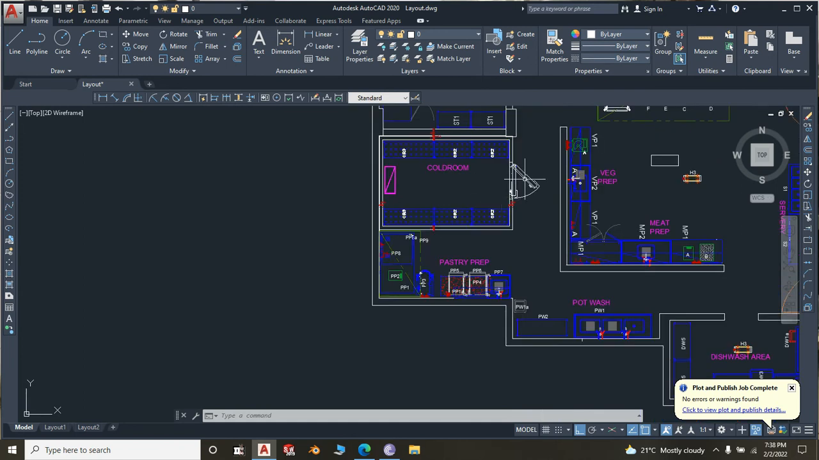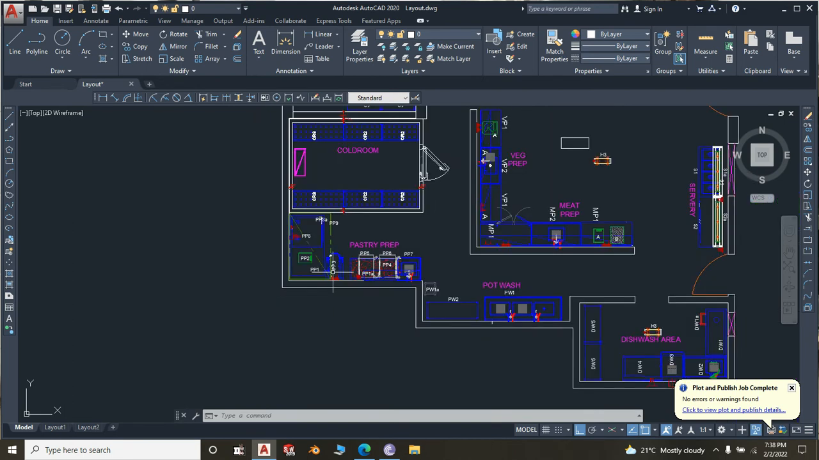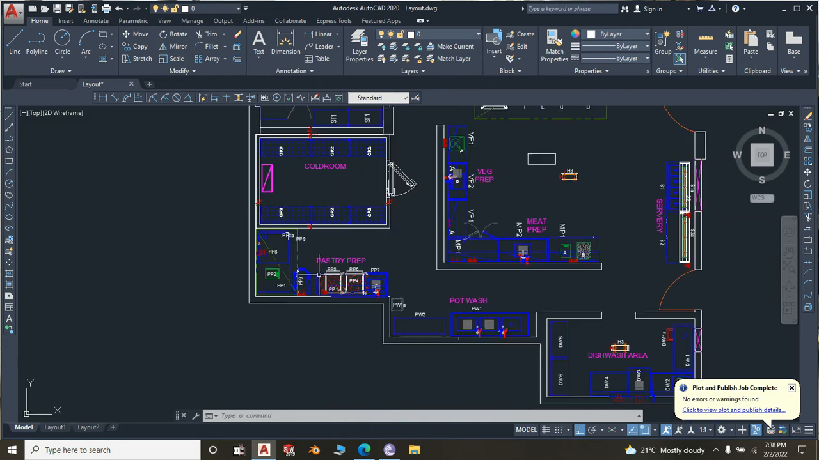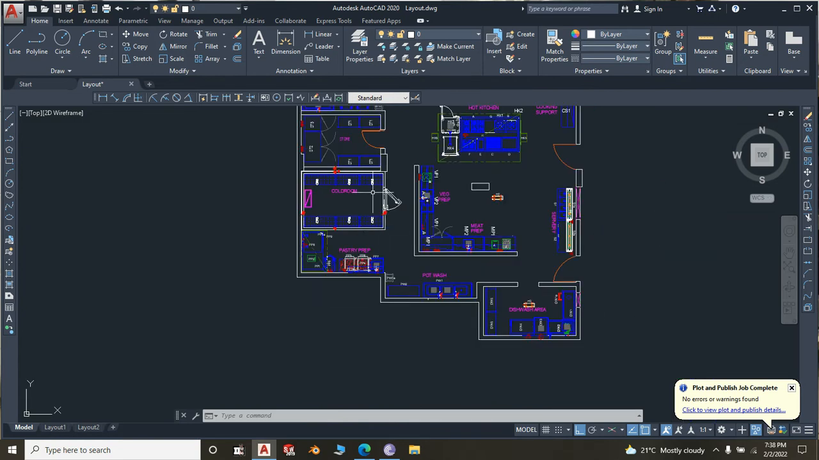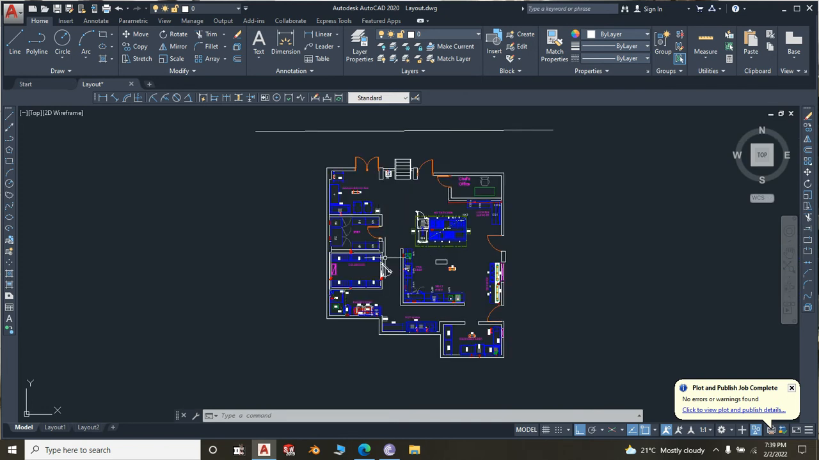Cool. Now we have gotten right into the thick of it. We are in the kitchen now. Here we have the pastry area. The pastry area is where you do all your baking. Some of these arrangements differ from one layout to another, because it doesn't mean that it is always like this.